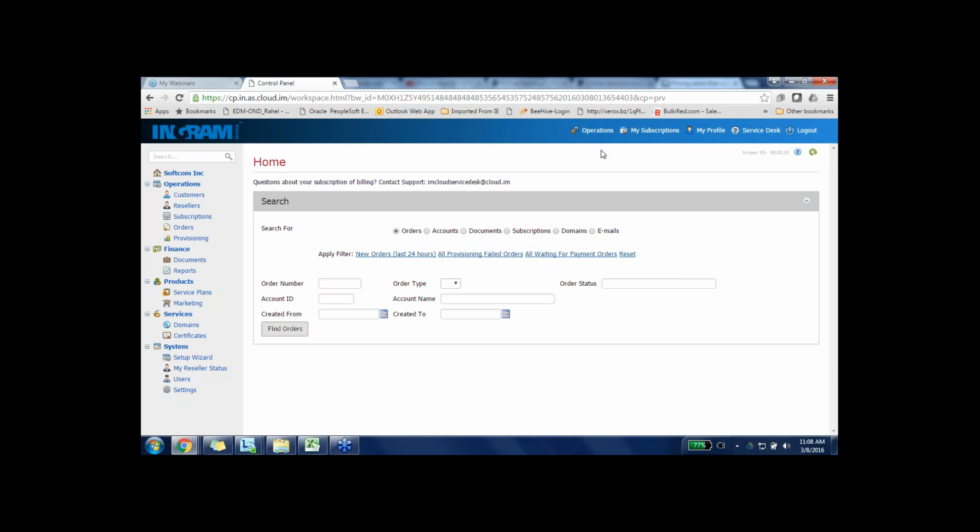So once I click on billing on right top, on left I can see operation. Under that there are multiple options: customers, resellers, subscriptions. So I can click on subscriptions.